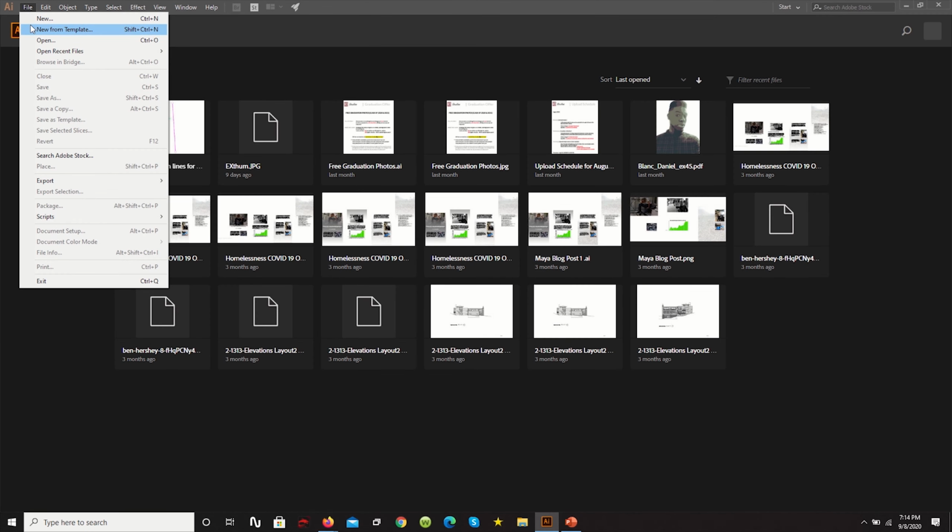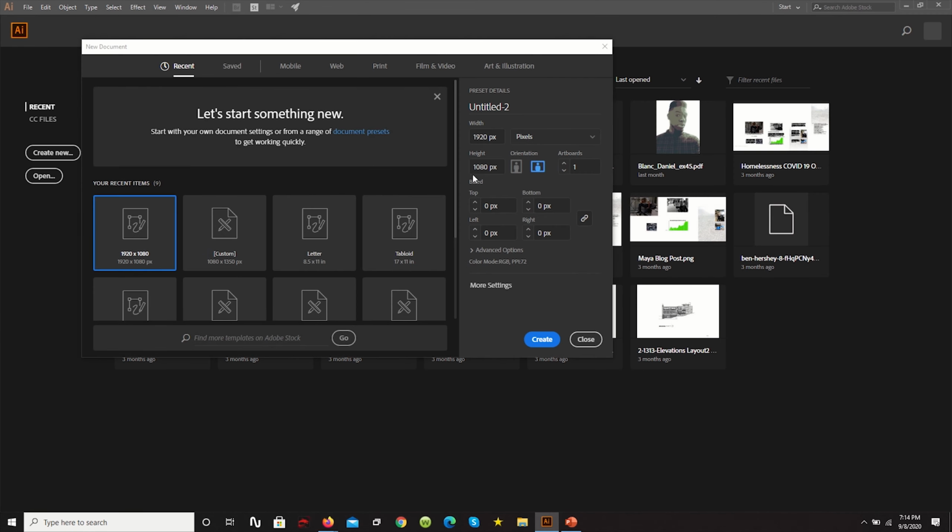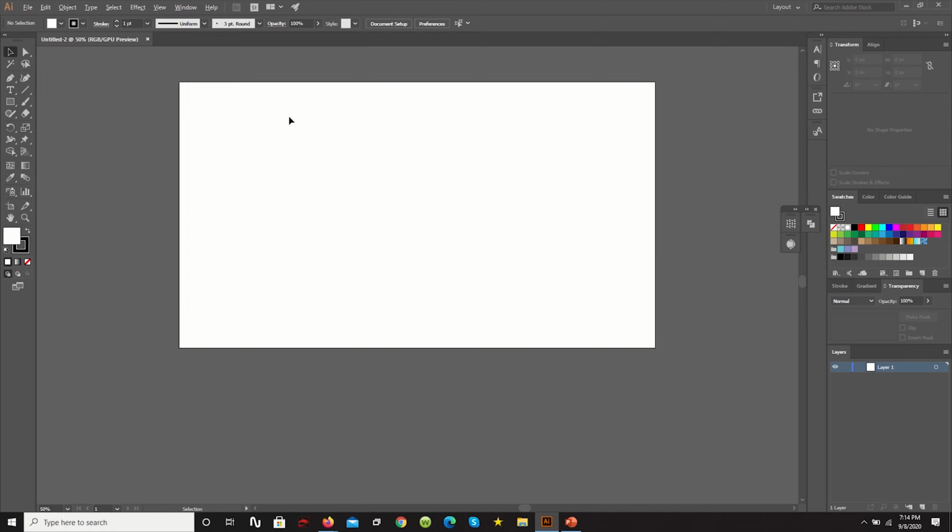So here, I'm just going to go on a new canvas. The size doesn't necessarily matter. You can also change your units as well to inches if you'd like. I'm just gonna stick with pixels. Let's create it. So this is our canvas.